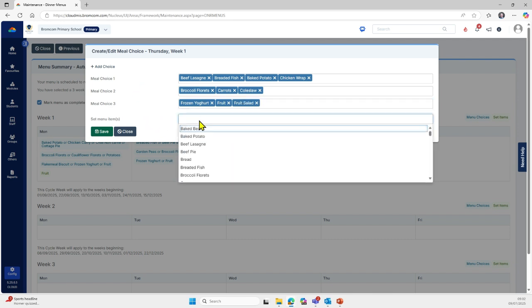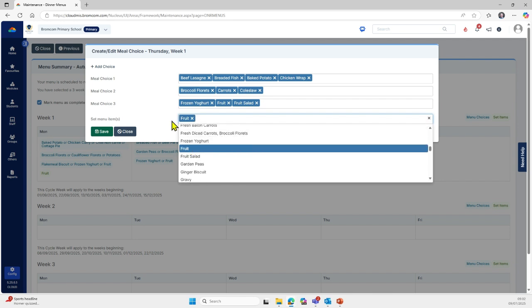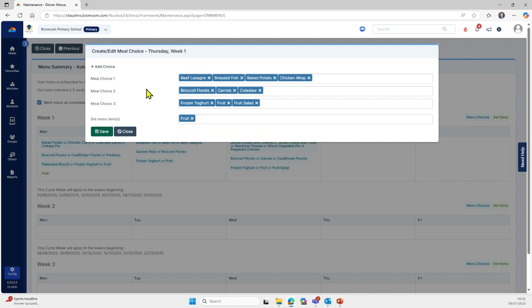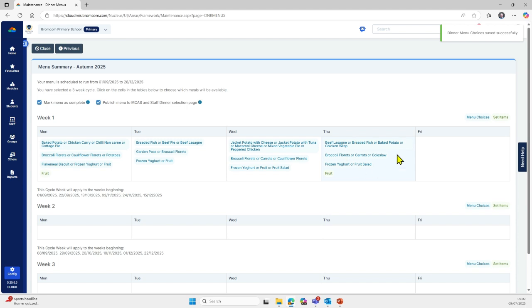On the set menu would be any piece of information, any item which is always available on every day and is a set choice which you don't have to select because it's automatically provided. So for example, a piece of fruit here is always available for the children to choose. I could also add drinking water, etc. Save that down and we now have our choices available.